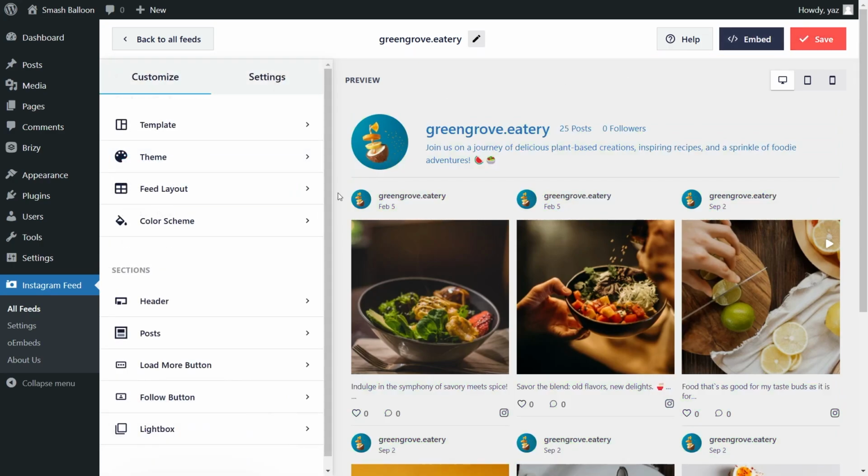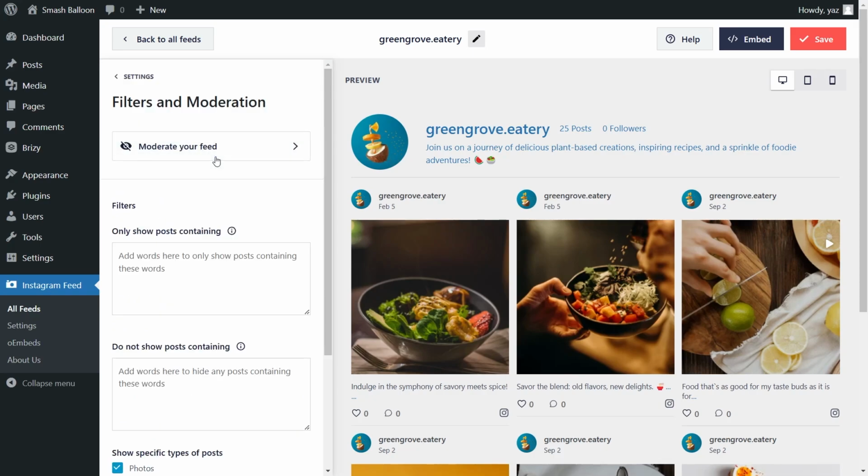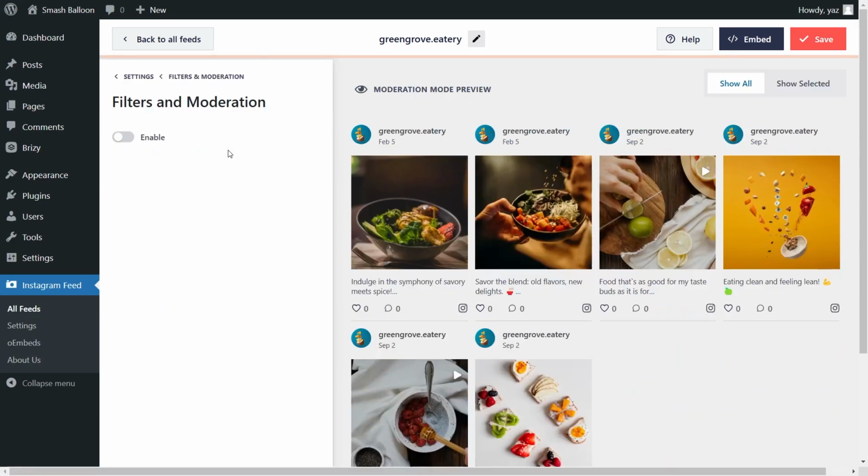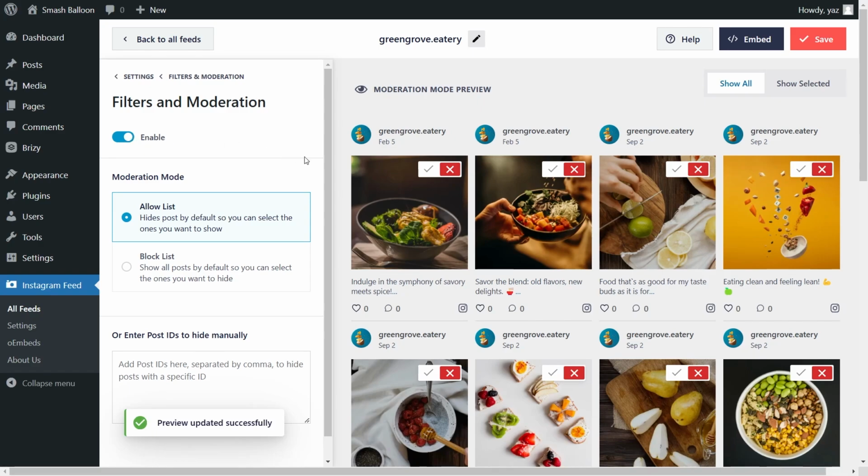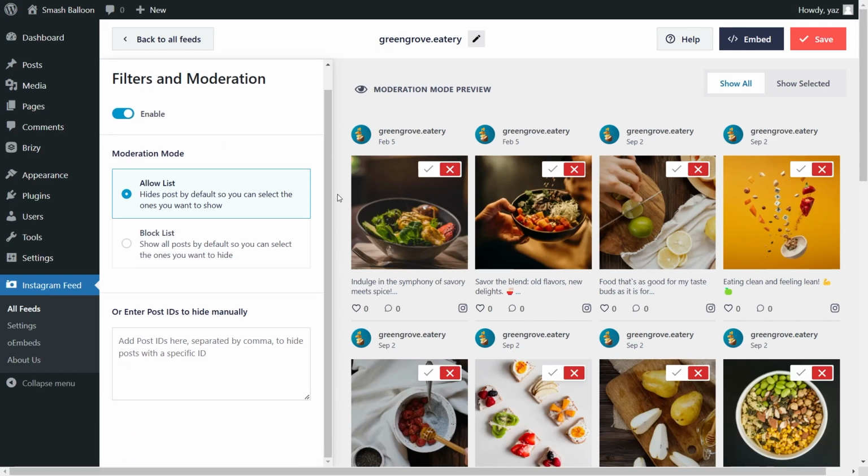And if you're looking for controls to moderate the content inside your Instagram feed, go into the Settings tab and click on Filters and Moderation. Next, if you go into Moderate your feed, and if we enable it, you can choose the exact posts you want to display inside your feed inside this menu. To do this, we have 2 options, with the Allow list and the Block list.